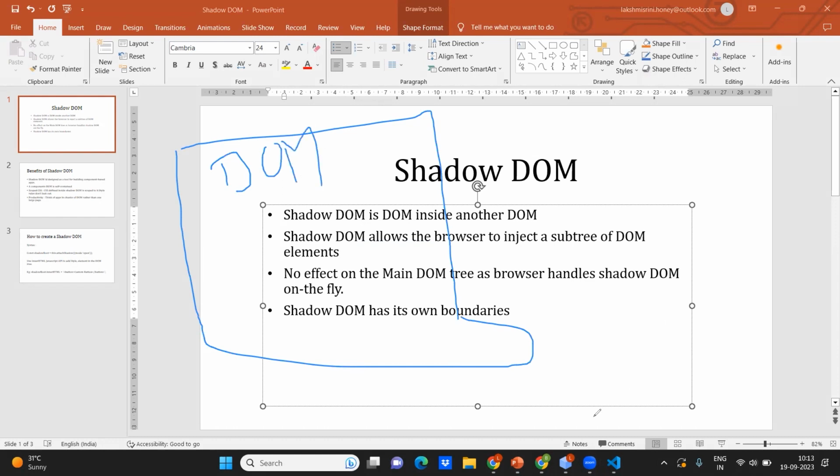That means take any website or any web page. That web page is nothing but an HTML file, right? The DOM is another form of the HTML file. In an HTML file, we'll have the tags, but in the DOM, the tags will be available in a tree structure. So first one is an HTML, for example.